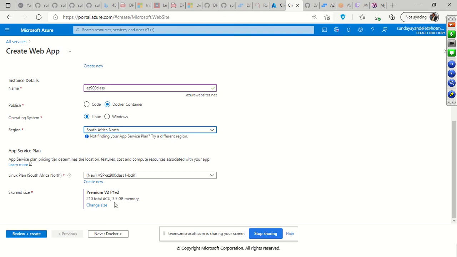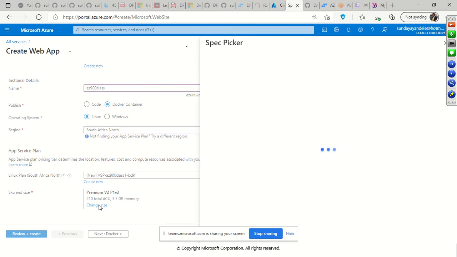So you can see here now, it has created the app service for me. It will use a VM. The memory that will be used is 3.5. If I'm okay with it, I can continue. If I'm not okay, if I feel that this one is also expensive, I can click on change size.